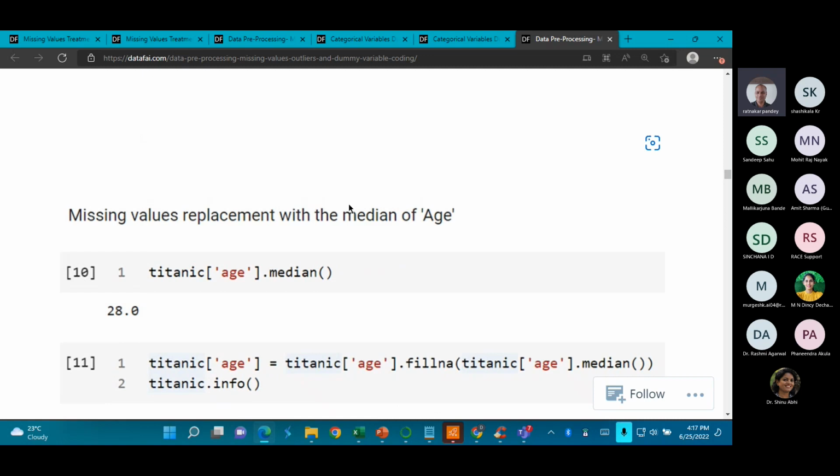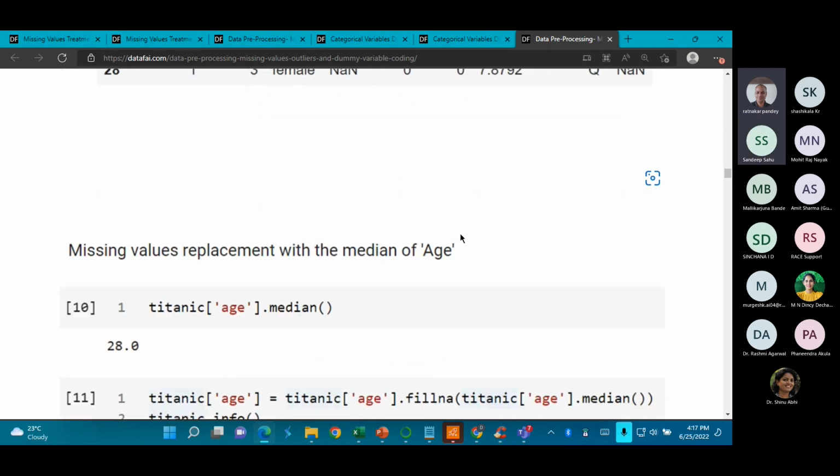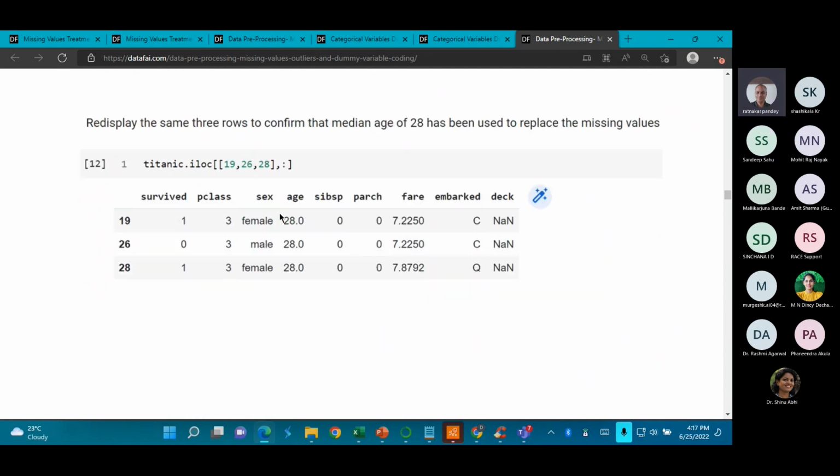So what do you think these rows will have now? 19, 26, and 28. What value do you think this will have? 28. Correct. So when we go and then say, please go ahead and show me those rows after the missing value treatment, 19, 26, and 28, they have been replaced with 28. So this is how you basically fix one value with 28 or the median in this case.